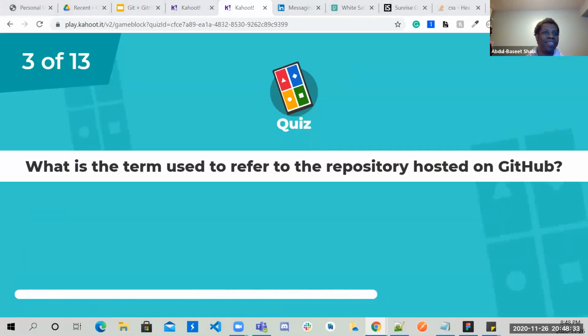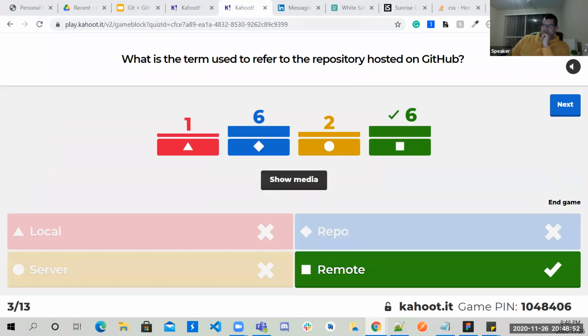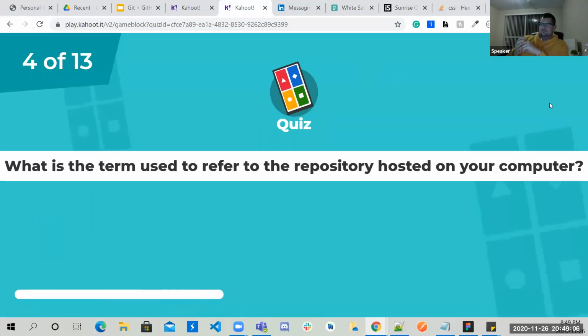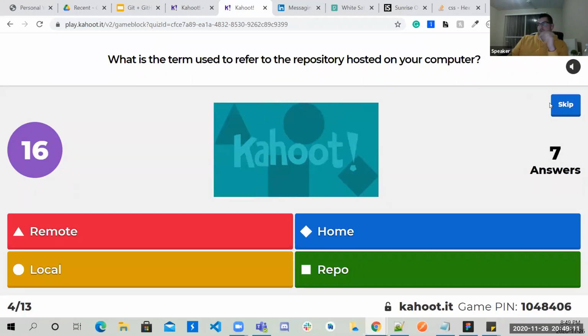You called it repo a lot of times tonight. That's why. Yeah, but it's just the short term. What's the formal name? The repository hosted on GitHub. So it's the remote, right? The repository on GitHub, when you're playing around with it, you refer to as the remote repository. So now, what is the term used to refer to the repository hosted on your computer?